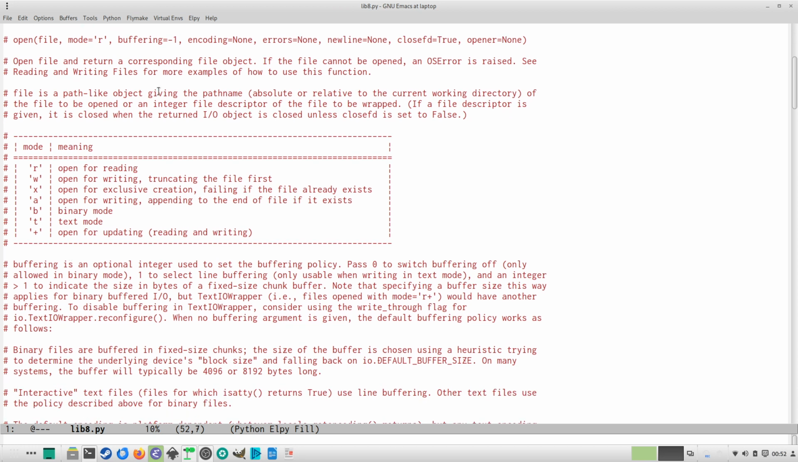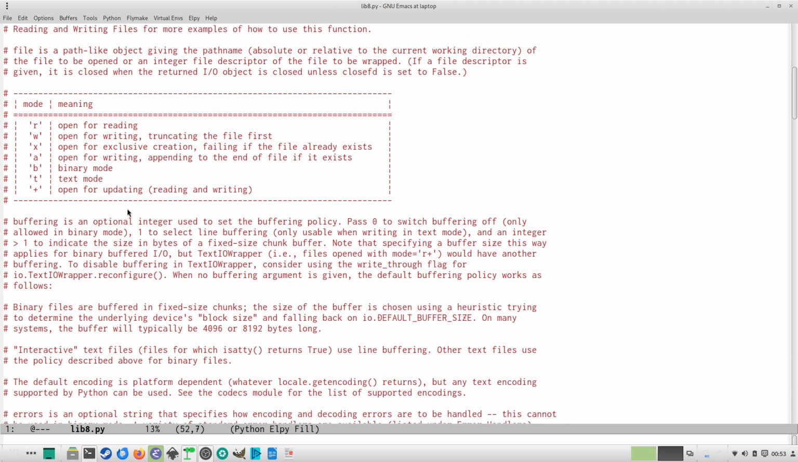Now buffering, the default value of buffering is -1. So in general, it is not a good idea to touch this buffering, because the default value of buffering will make sure the OS handles the buffering and caching of the pages.